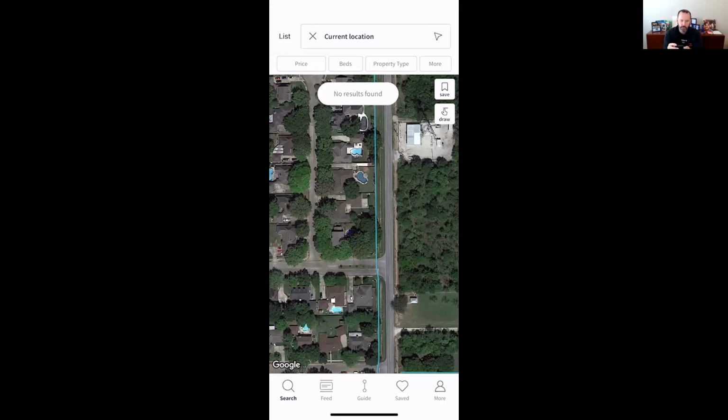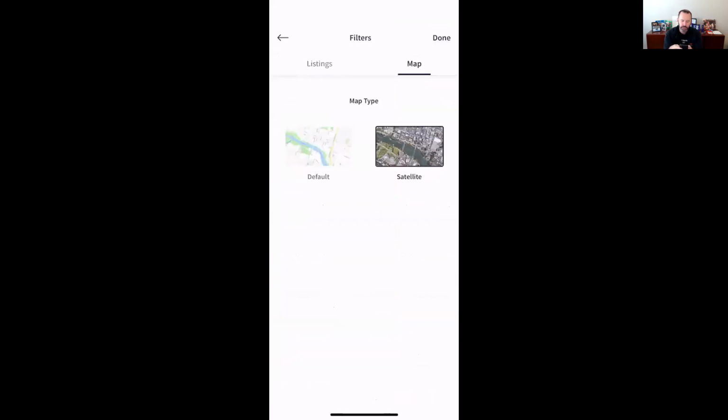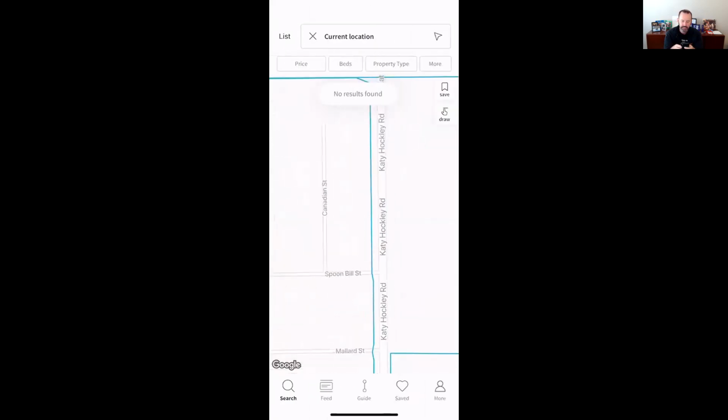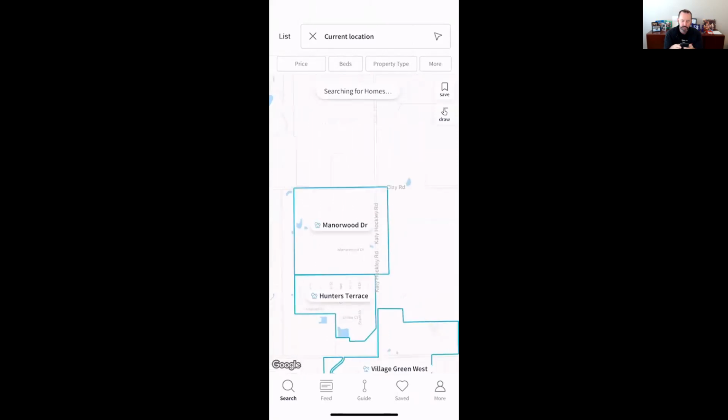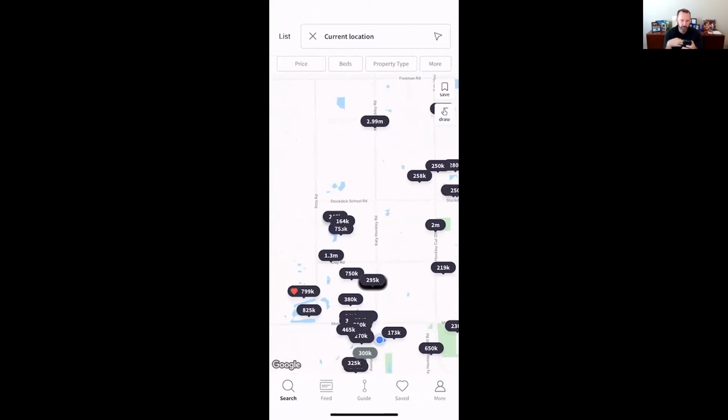So again, that's under the More button at the top right-hand corner. I click on Map. I can choose between default and satellite. So I'm going to go back to the default view just so I can see that, but you can utilize satellite and have a much better idea of where you're going with regards to your listing appointment or your buyer showing appointments. So we spent a lot of time now talking about search.